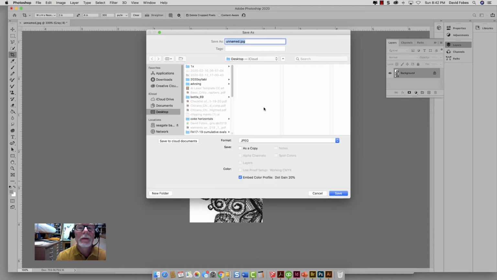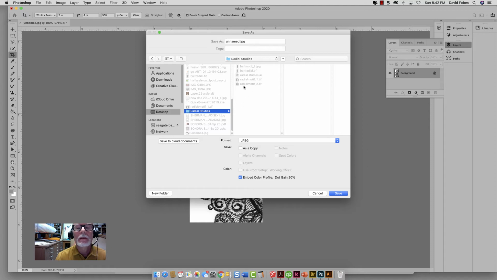I'm going to go File, Save As, and save to my computer. I've set up a folder for this because we're going to get quite a few studies in here, so I made a folder called Radial Studies. Because I've already made several half motifs, I'm going to call this half radial, and this is going to be number 3.